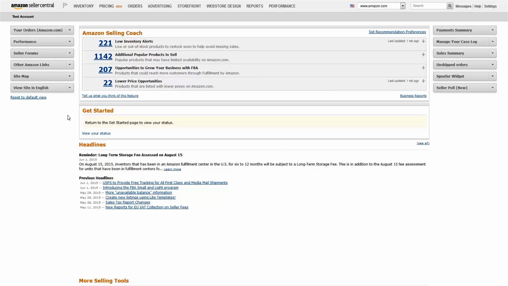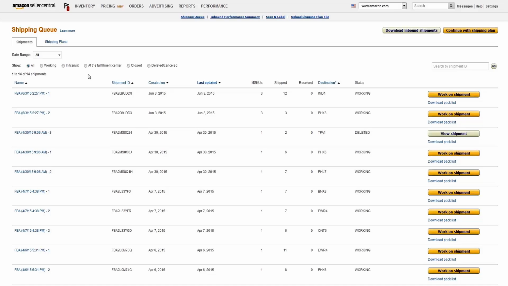Now that you have a shipping plan, let's work on your shipments. In Seller Central, mouse over Inventory and select Manage FBA Shipments. That'll take you to the shipping queue. On the View Shipment page, you can get a preview of what your shipment looks like. You should see your pending shipment or shipments here. To get started on one, click Work on Shipment.